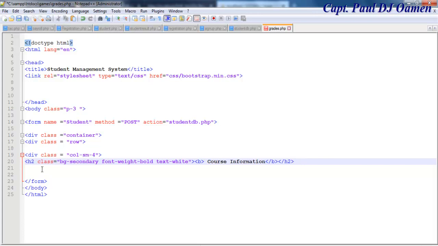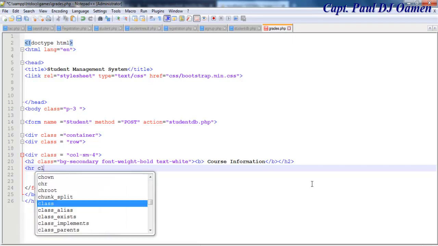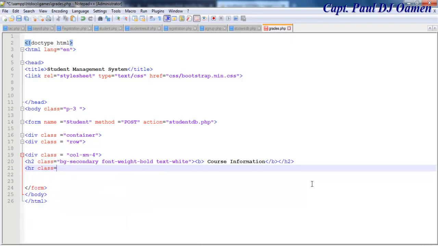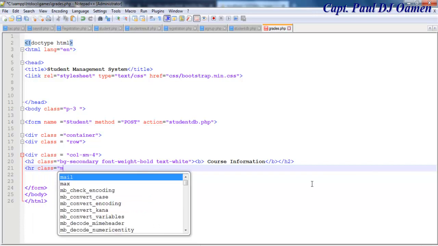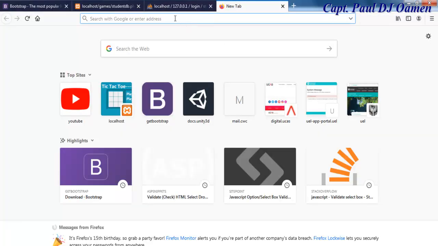Now maybe I should just draw a line underneath here. To draw that line, I'm going to say HR, and let's call one of the Bootstrap classes as well, MB-3, and there we go. Alright, I think maybe we should try this out now. Okay, so let's go straight into our browser, and right there just enter the URL, press enter, and there we go. Course information. I don't know if you guys can see this. There's a line right underneath here. Good. Let's go back to the code.